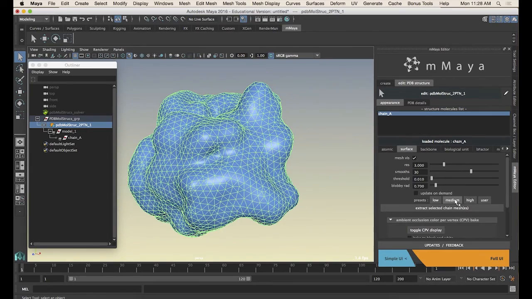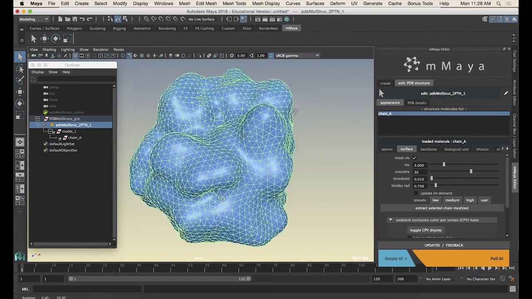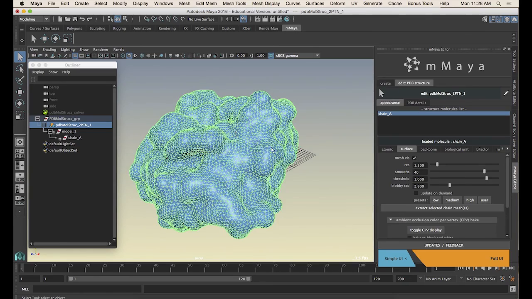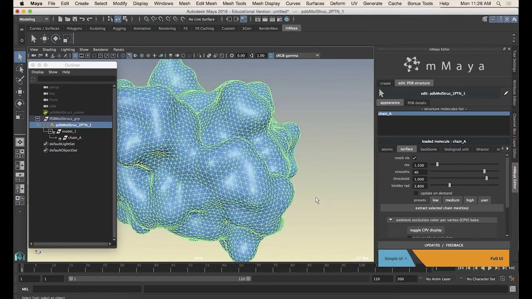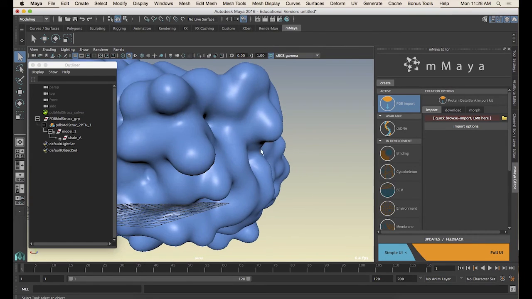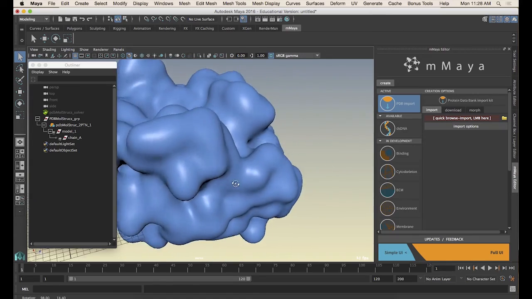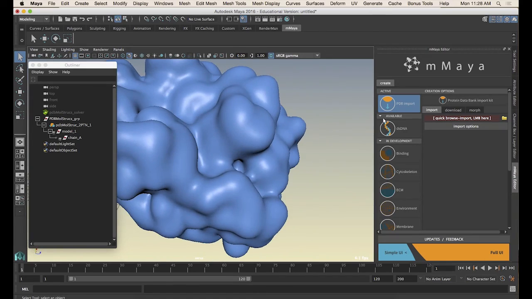We can bump that up to medium, which is a little bit more refined, and we can even come up to high. And with a high representation, it takes a little bit to generate. There's a lot of polygons here, but you can see almost the individual atoms that are making up this protein, and it adheres much more closely to the surface.